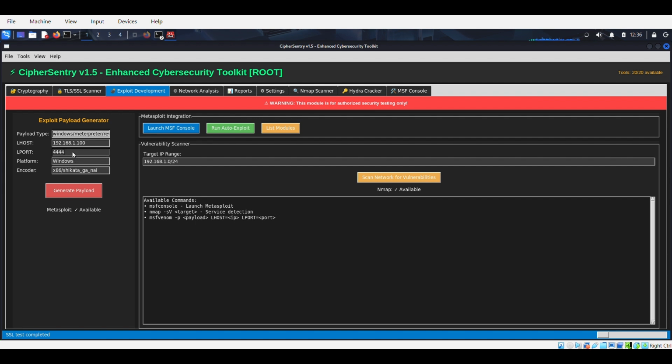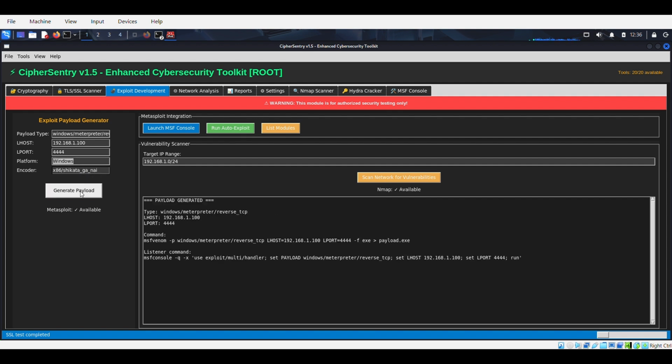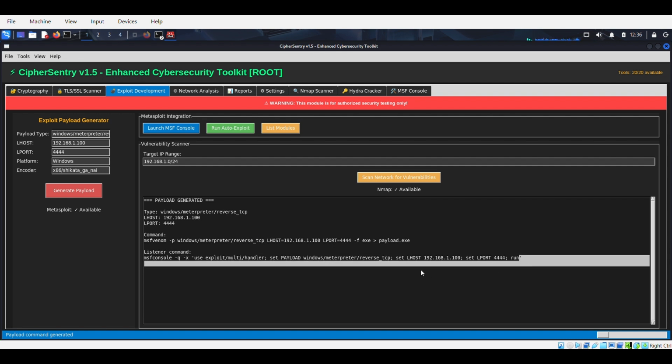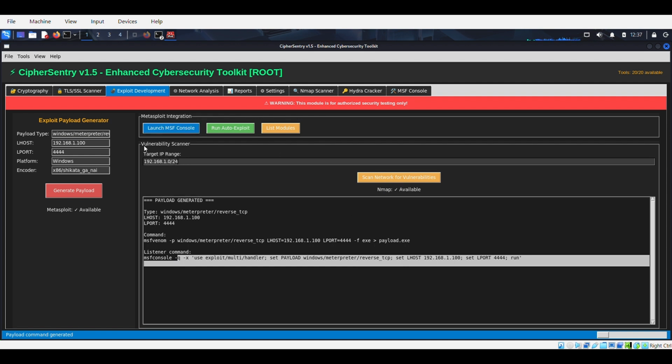Let's say we're targeting Windows Meterpreter. I'll just put Windows Meterpreter. The LHOST is you as the attacker, your IP address, where you want to receive back the information from your target, right? And then we have the LPORT, which is the port that will listen for your reverse TCP. By default it is always 4444. And our platform we are targeting is Windows. And we have our encoder, which is x86 shikata_ga_nai.